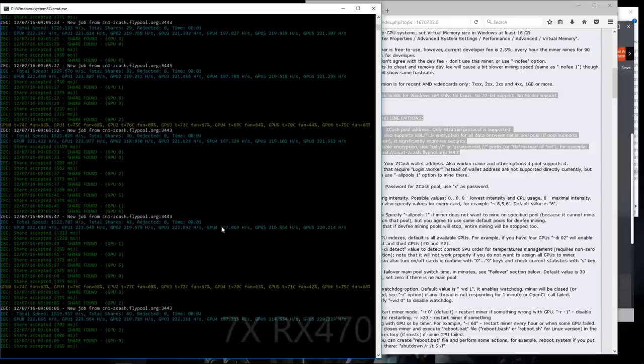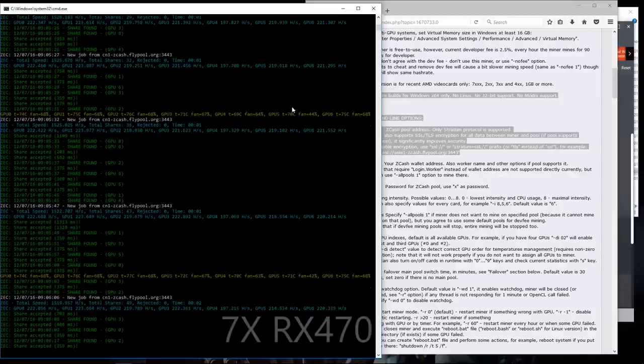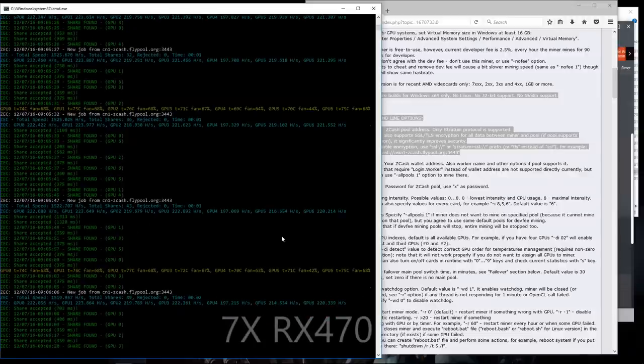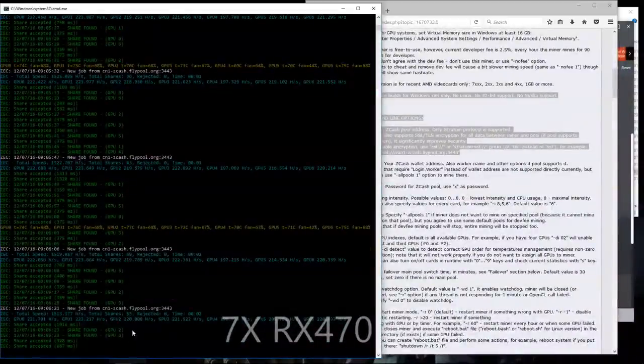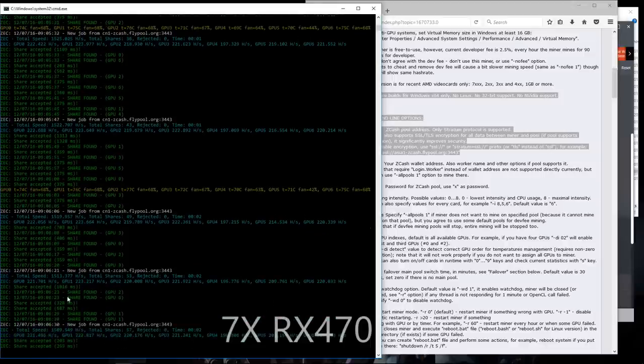Six of them have modified ROMs and a slight overclock to the core and overclock to the memory. GPU 4 is a stock ROM with no overclock, and it's getting close to 200 hashes per second. The 470s with modified ROM and overclock are getting well over 220 hashes per second.